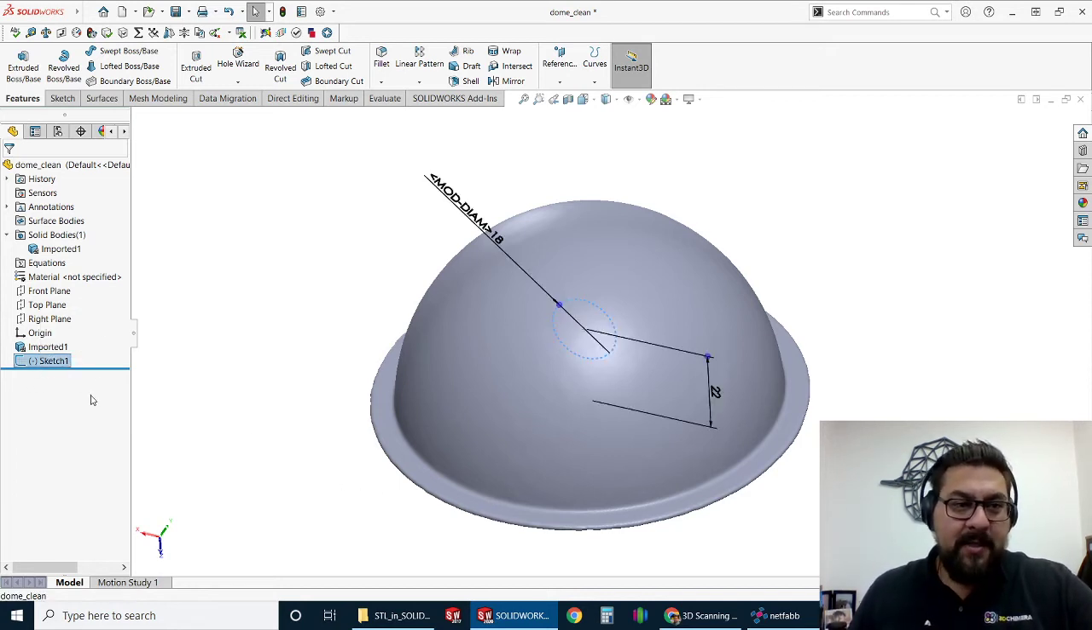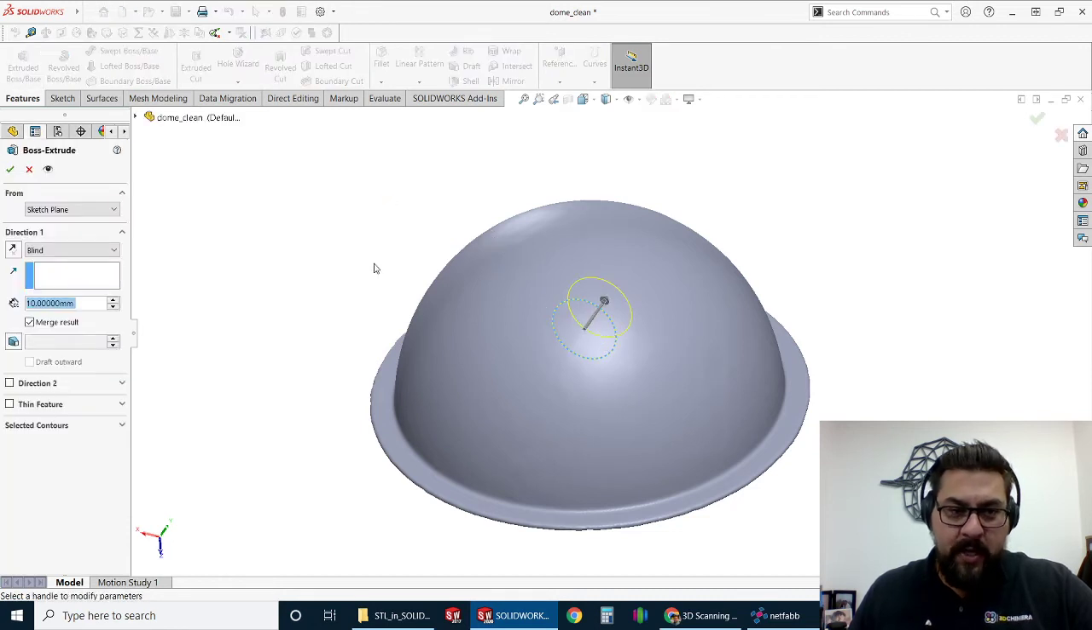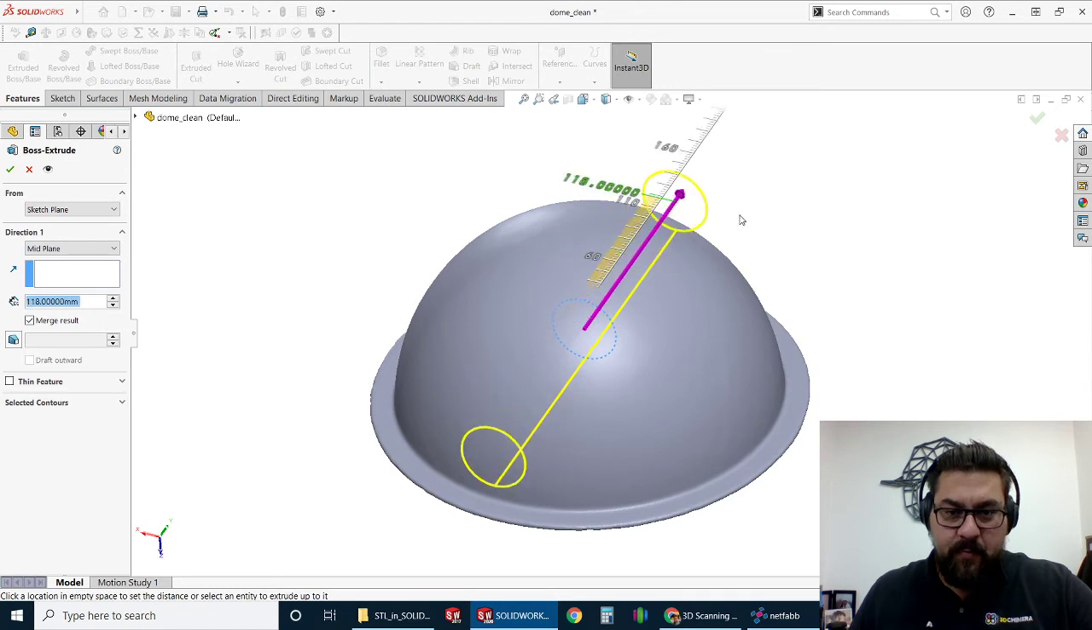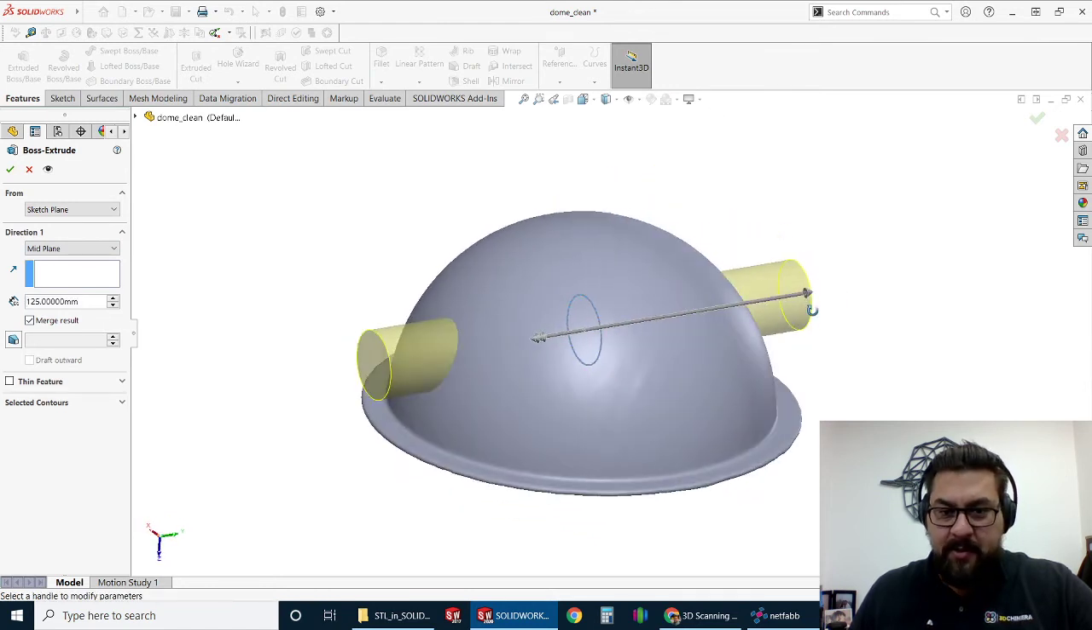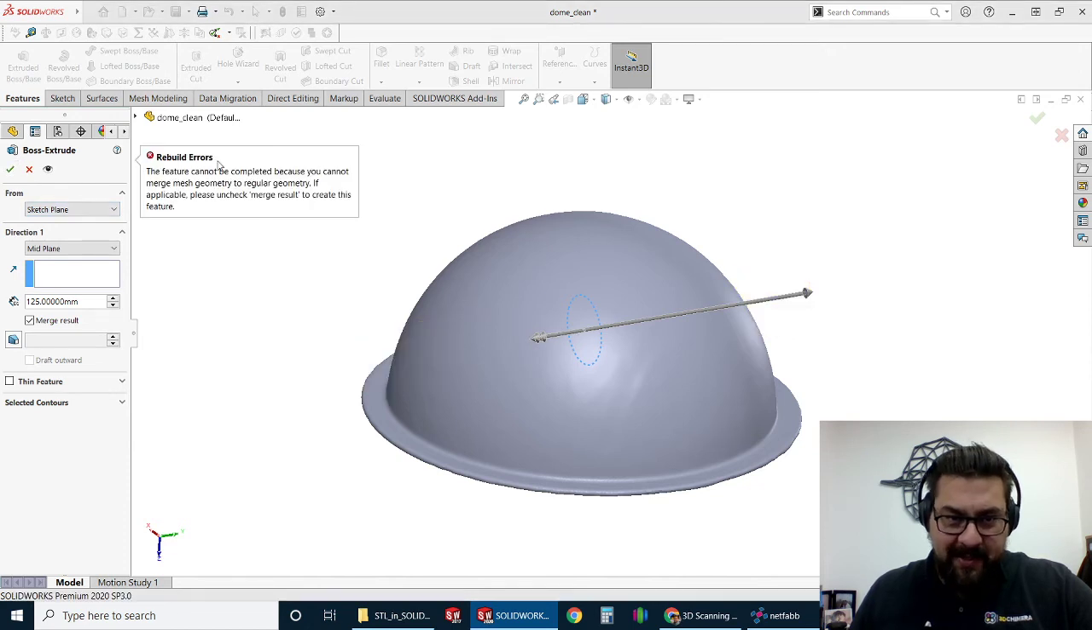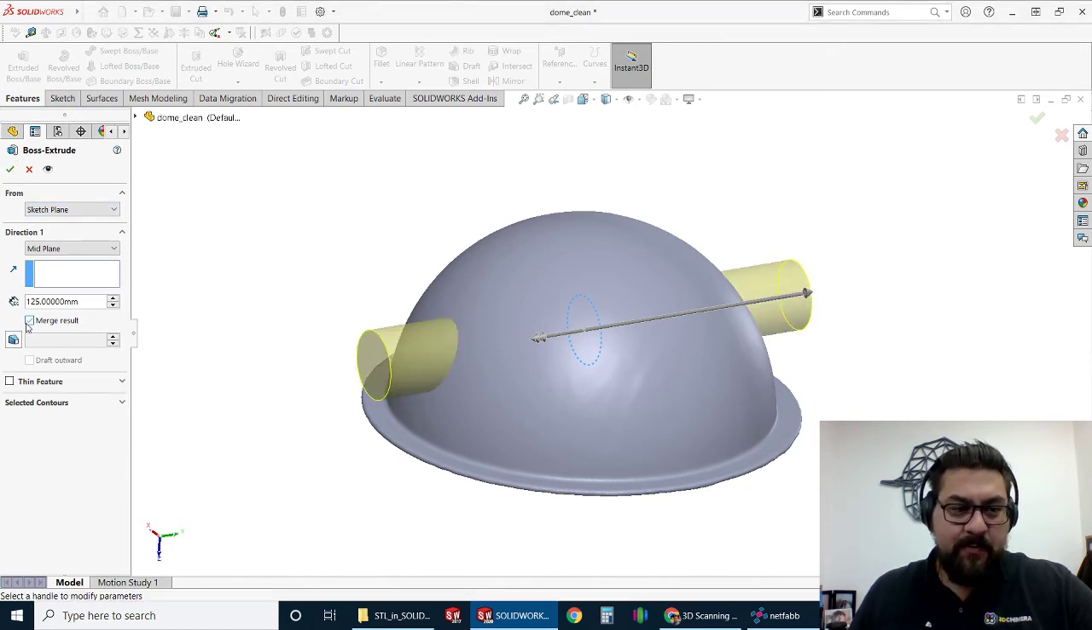So let's say we get this guy. We'll go ahead and extrude it. So maybe we'll do it from the mid-plane. I'll just kind of pull it out. All right, that looks good. Now, if you left merge result checked here and you go to do this, you're going to get that same error. Hey, you can't combine these guys. So, all right, no problem.